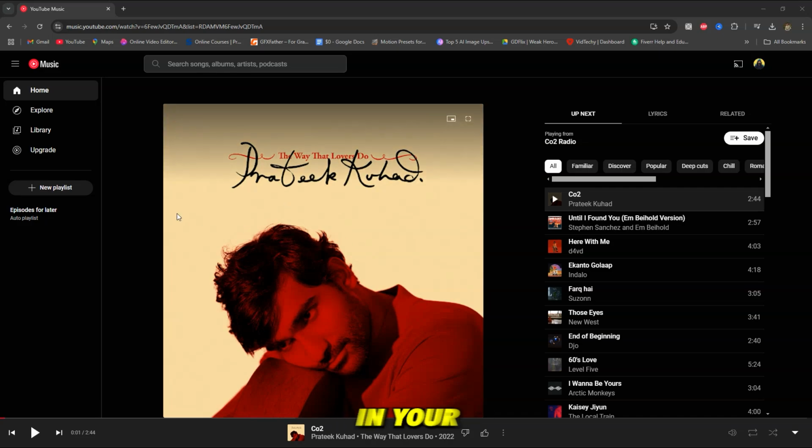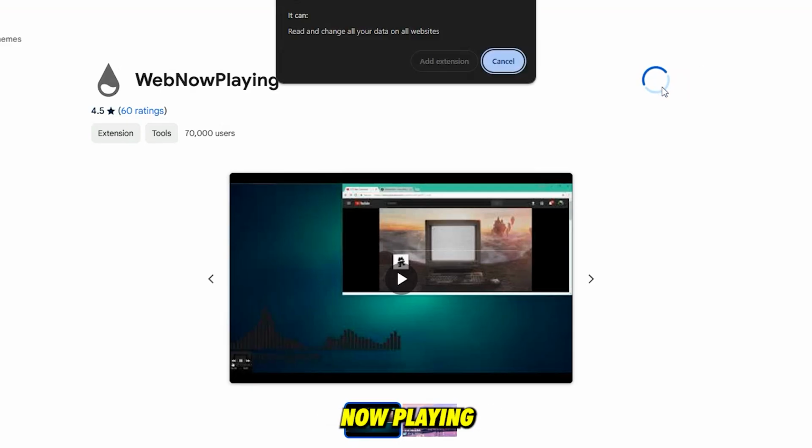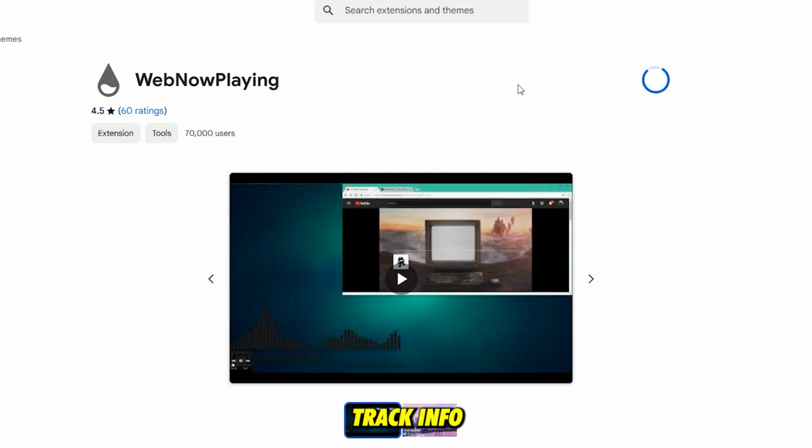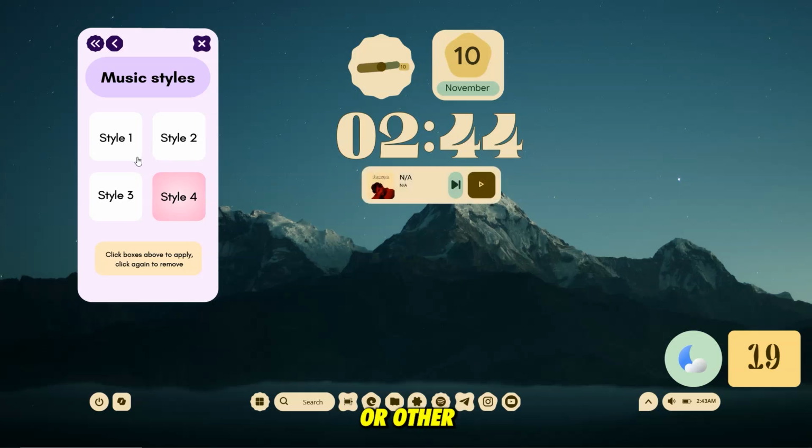If you listen to music in your browser, install the Web Now Playing extension. It'll let you display track info from Spotify, YouTube, or other players. Each widget can be positioned anywhere on your desktop. Click, drag, and experiment to find a layout you love.